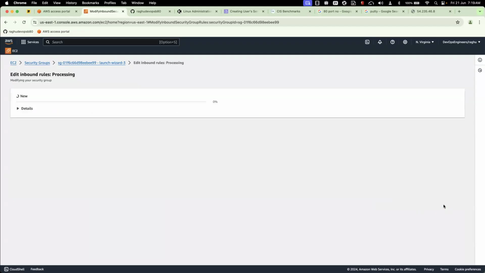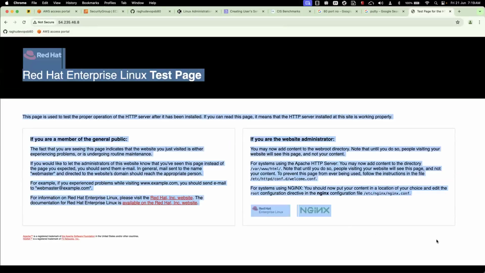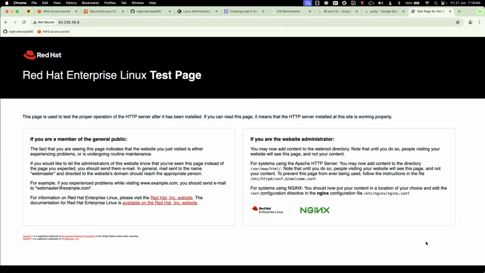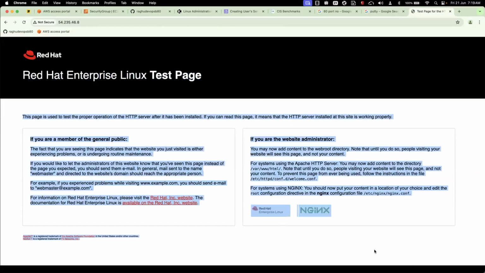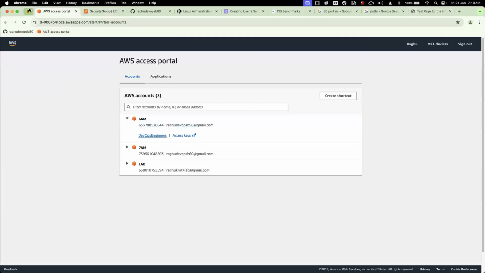So just click on save. Since I allowed this, now I go back here and try to refresh. I should be seeing the web page coming from the server. I got it, a web response. This response is actually coming from the server. So now I have to bypass this particular firewall as well.